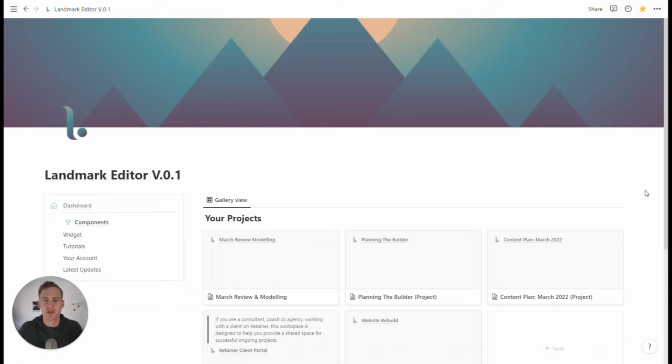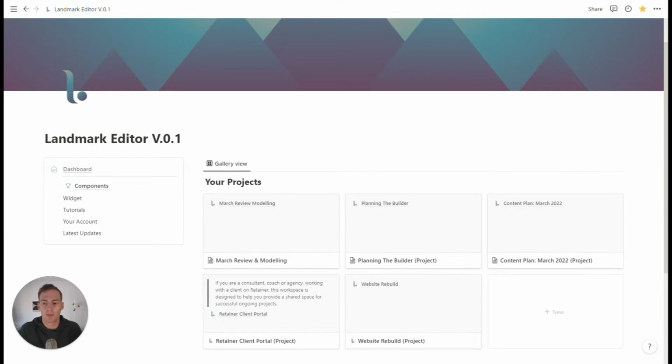Welcome all, thanks for tuning in to this video where we will be taking a first look at the Landmark editor. Rather than trying to explain too much about what it is intended to be, I thought I would just build a tool in the editor in this video and share it with you. Hopefully that will be the best way to show what it's all about.